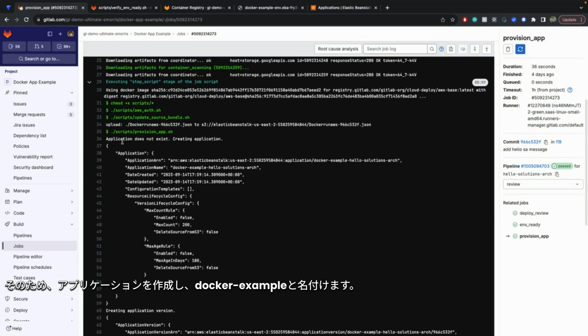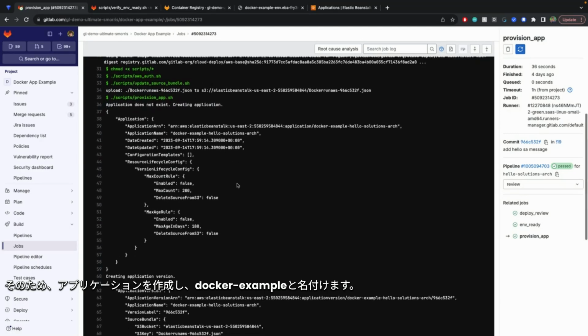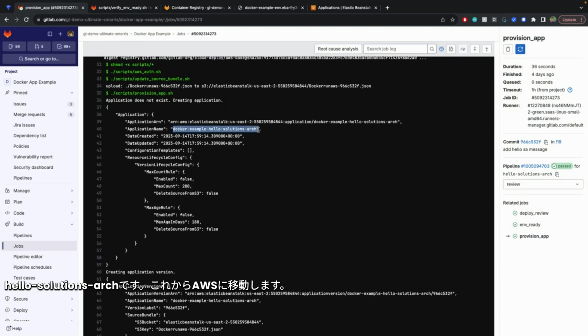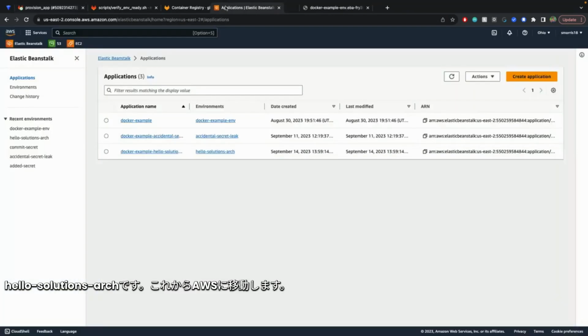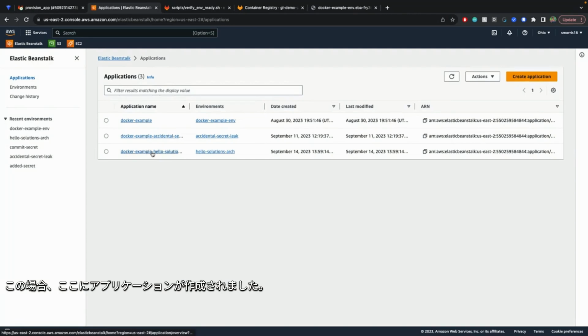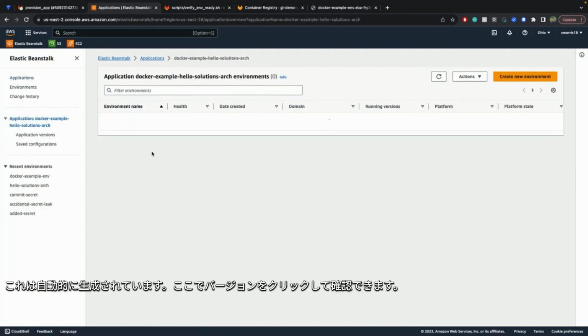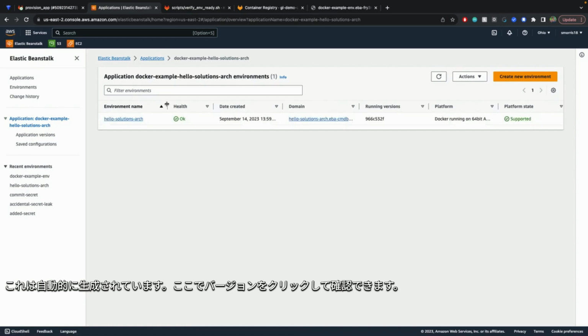In this case, we saw the application did not exist because this is a new merge request. So we're creating the application, and we called it Docker example Hello Solutions Arc. So what we're going to do is go into AWS now. And in this case, it created this application right here. So this was automatically generated.